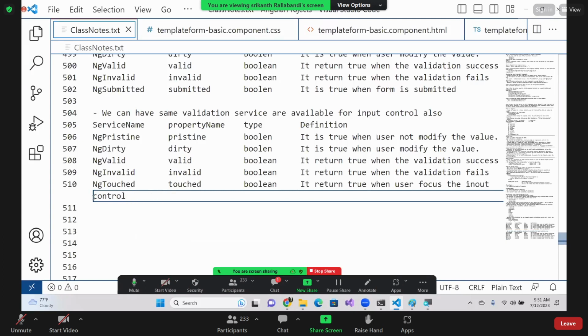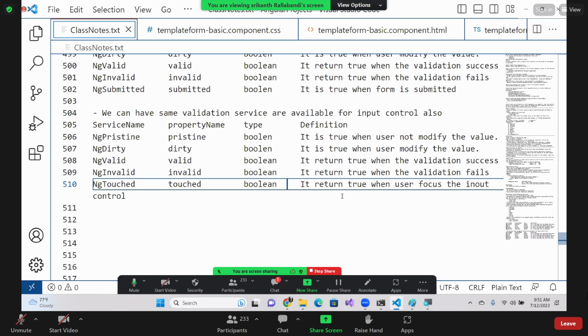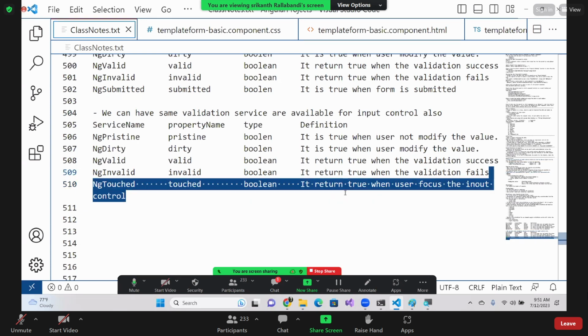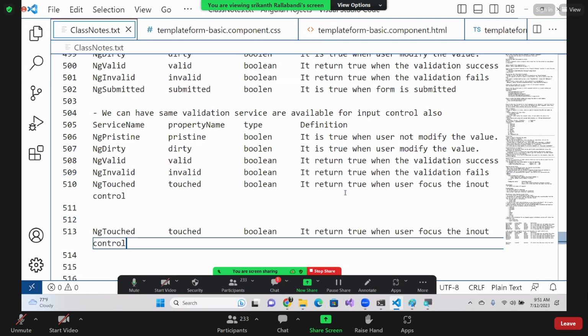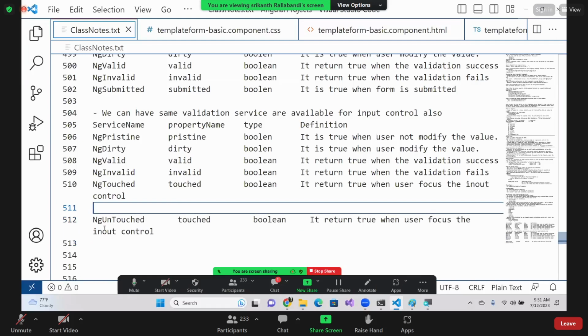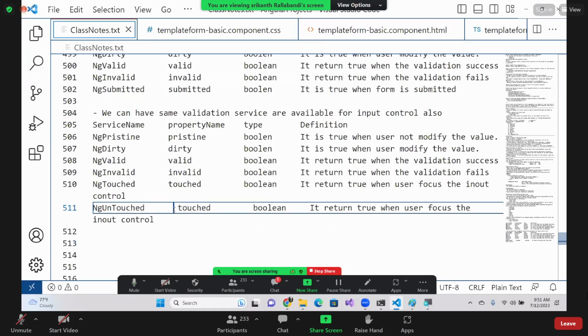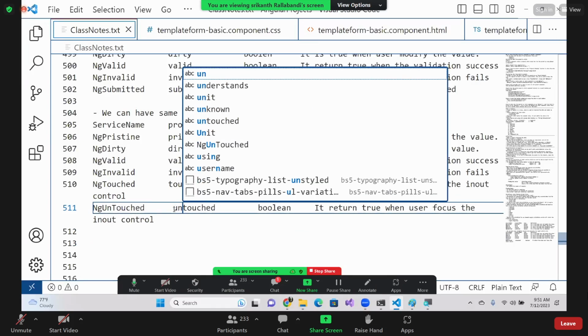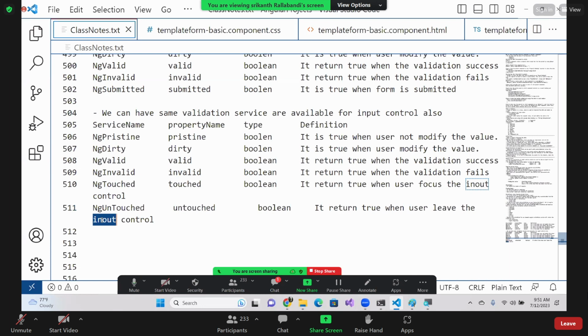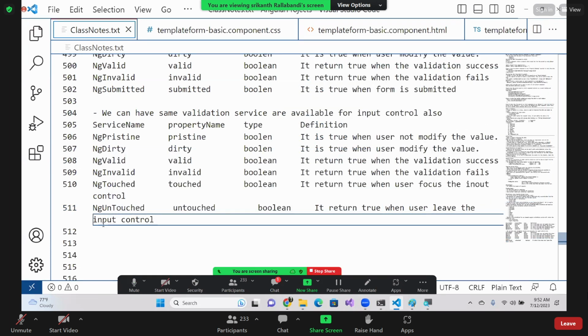And the opposite one is also available, ng untouched. Untouched is also a boolean. It returns true when the user blurs or leaves the input control.